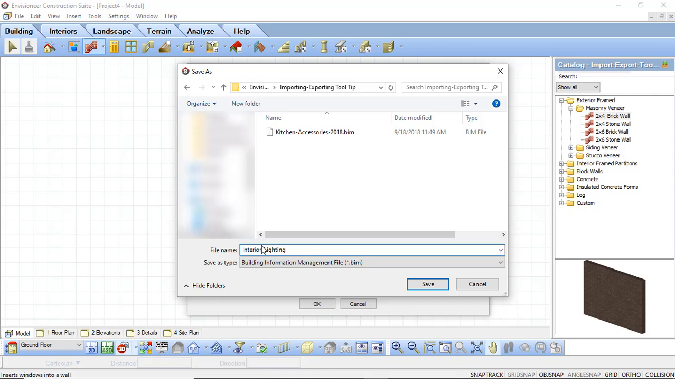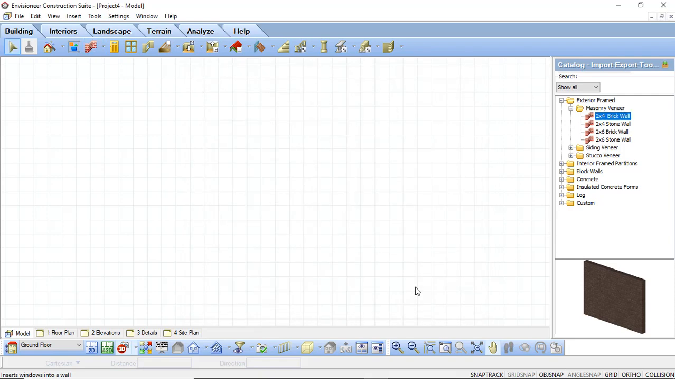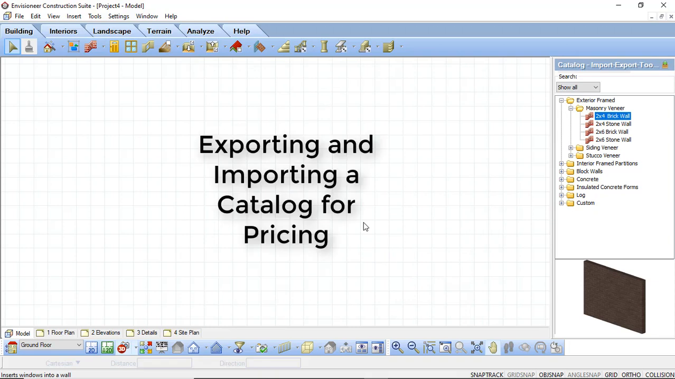Once this is saved, I can now send this to anybody that I want that is using Envisioneer, and they can import it into their catalog using the BIM import option. Another reason to export a catalog out is to keep a spreadsheet of the pricing within Envisioneer itself.